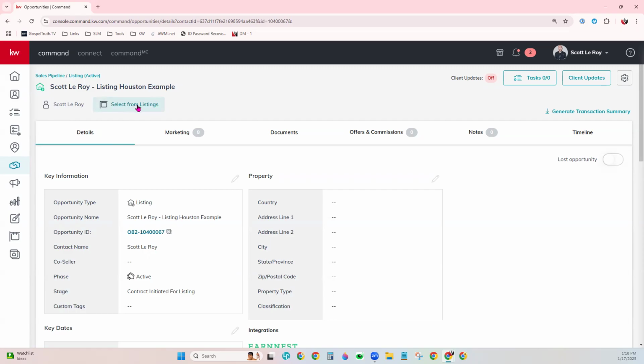So I'm going to show you real quick just how to select a listing for your opportunity. And that way, the information about that listing will populate in your opportunity. So I'm just going to choose select from listings.